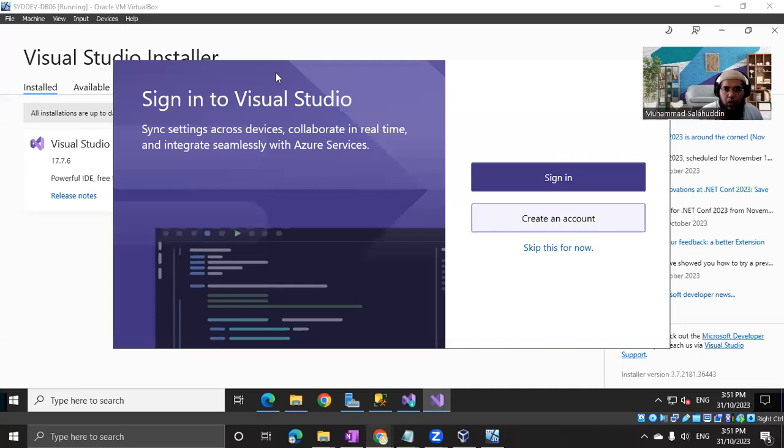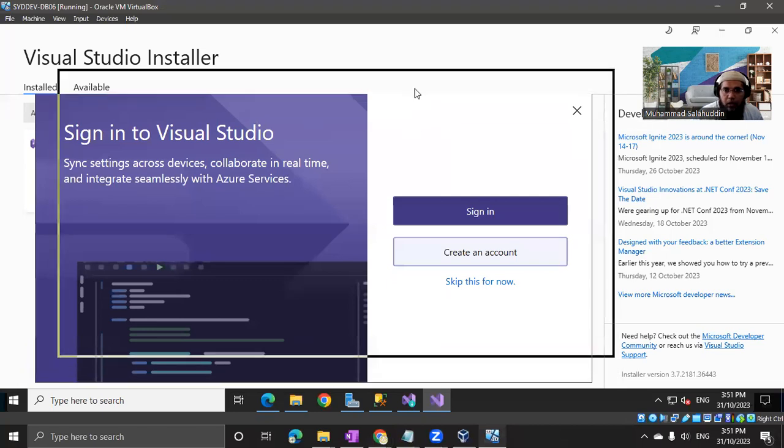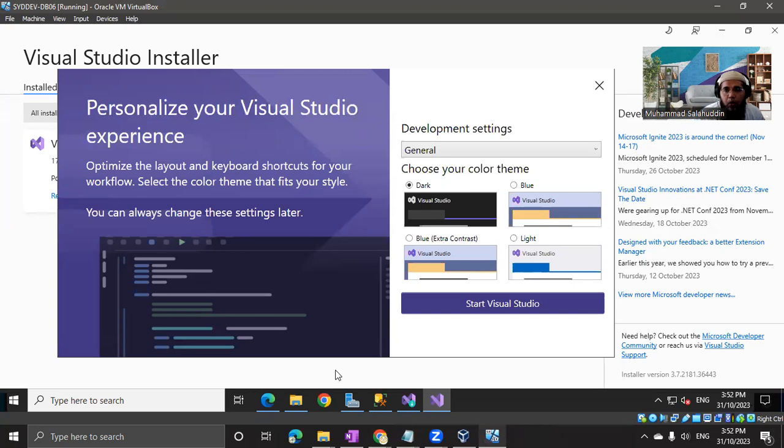Welcome back, guys. You can see the installation has completed, and it is asking me to create an account, or I can sign in. I already have my account, which I'm going to log in, but you can log in or create an account if you want to. For this time, I'm just going to click skip for now.